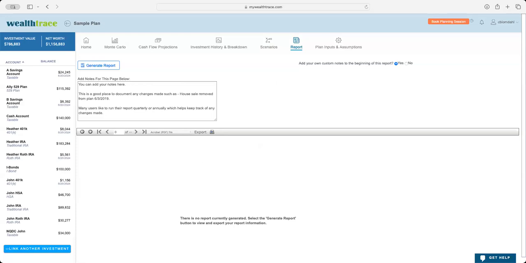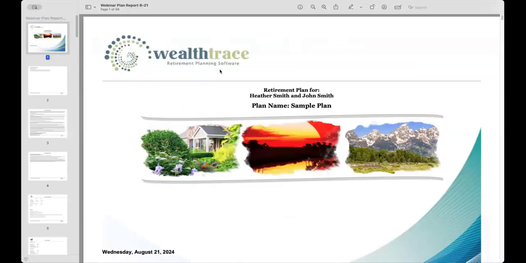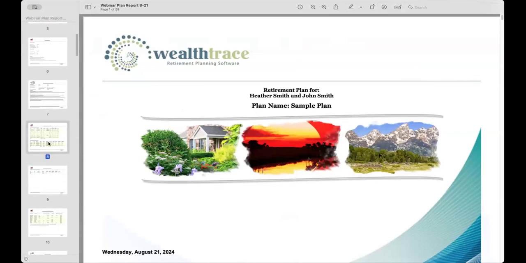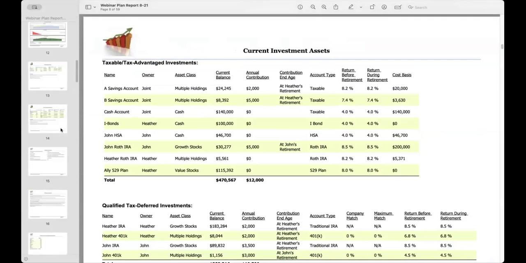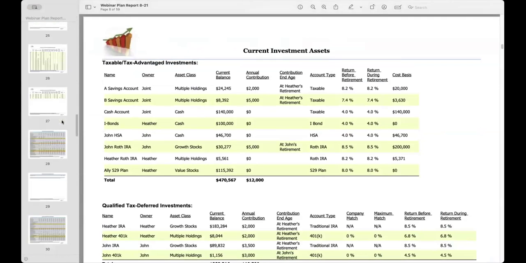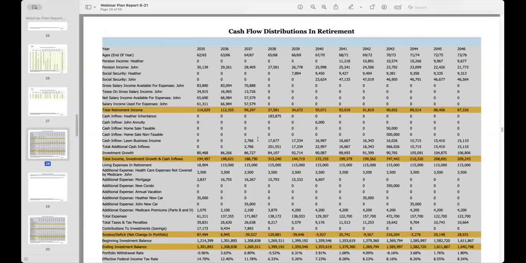Before we head out of this section, I want to show you guys a sample report that we have so you can see what it looks like if you haven't run it before. So this is what the plan report will look like. If we head down, you can see the current investment assets. We keep going to the more interesting data. So down here, this is a great way to look at your cash flow distributions. I find it a little bit easier because you're not scrolling left and right as much, and it's just a lot more data on a bigger window.